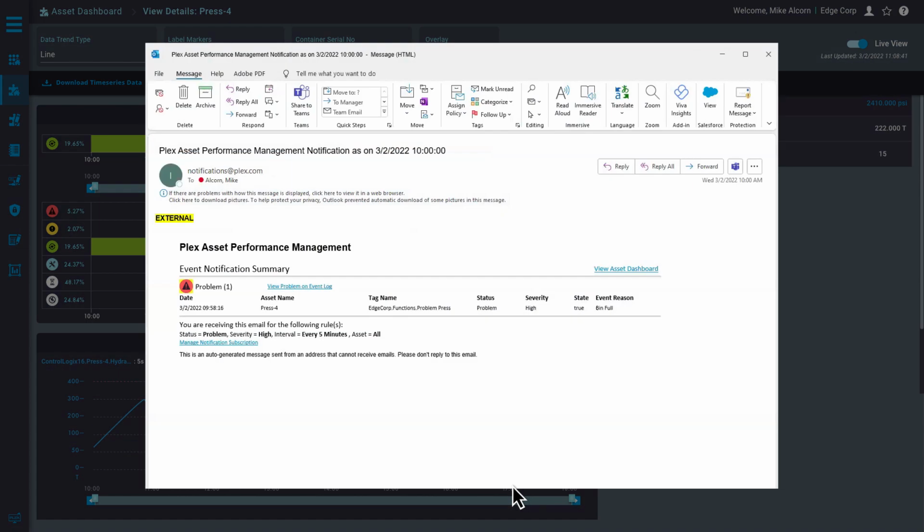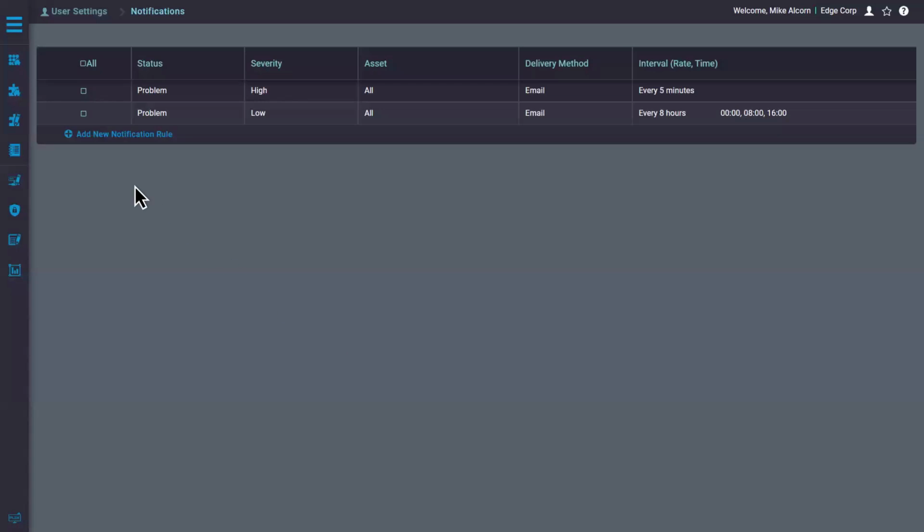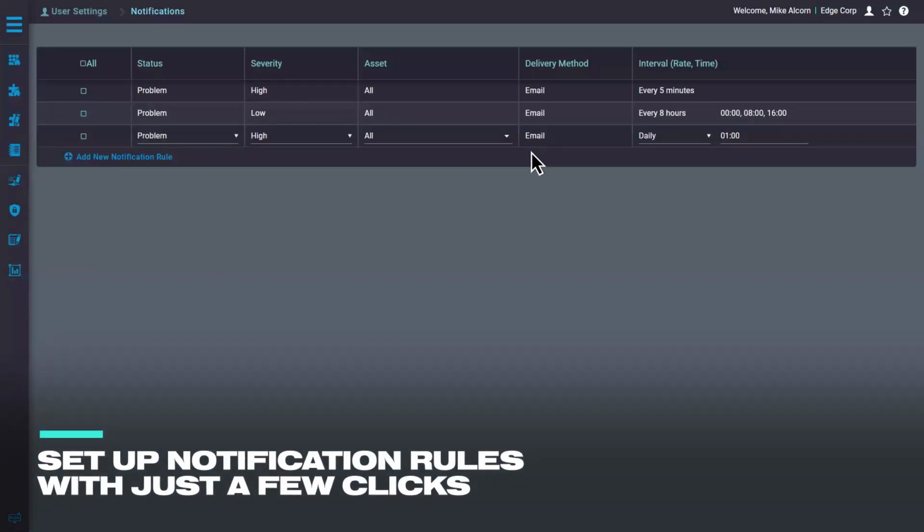Use quality diagnostics and historical part and process traceability to improve audit response time. Using the system's user-friendly interface, it's simple to set up notification rules with just a few clicks.